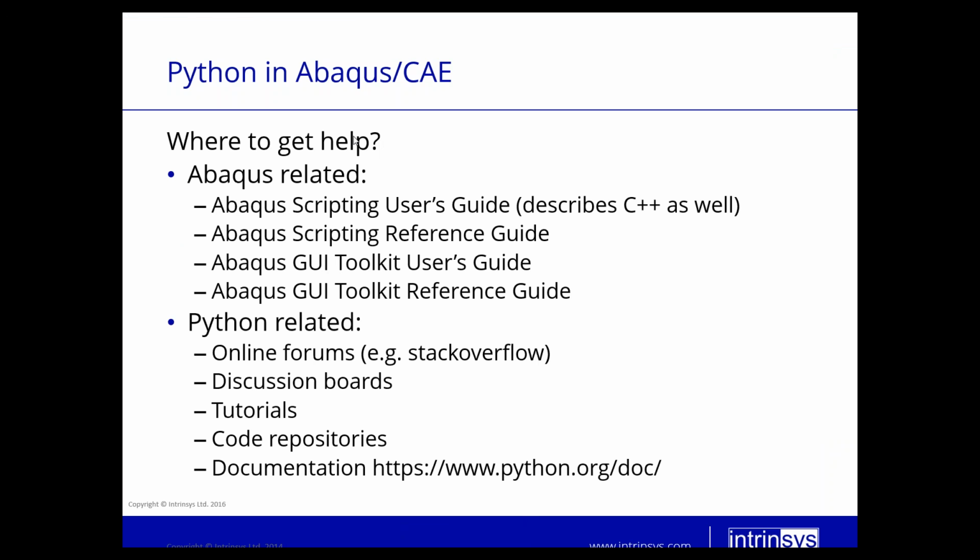So last thing to talk about is how you can improve or how you can learn your scripting. There's two main resources that you have to know. First of all, if it's anything Abaqus related, then you can access the scripting and the GUI, both the user's manual and the reference guide.